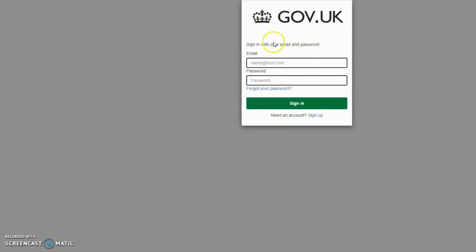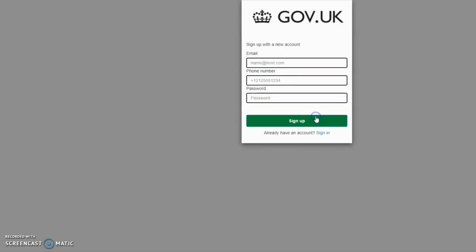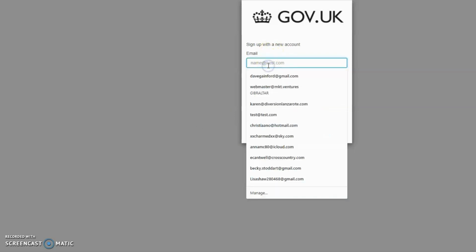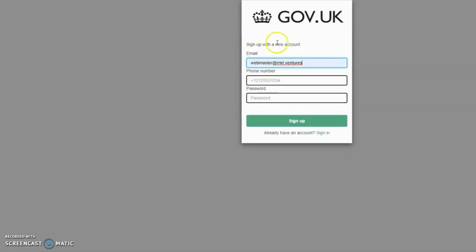So it asks you here to sign in if you've already registered your email address and your password. If not, and you need an account, you're going to press Sign Up, okay? So we're going to sign up with a new account. We're actually going to use a business email, and we are going to use a mobile phone number. So for the purposes of this video, we'll use our business number for excursionslanzarote.com.